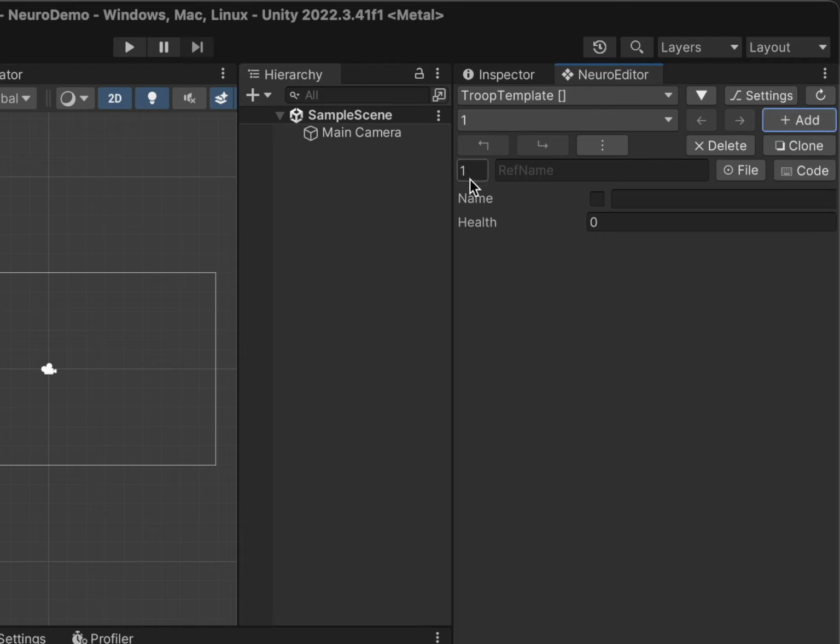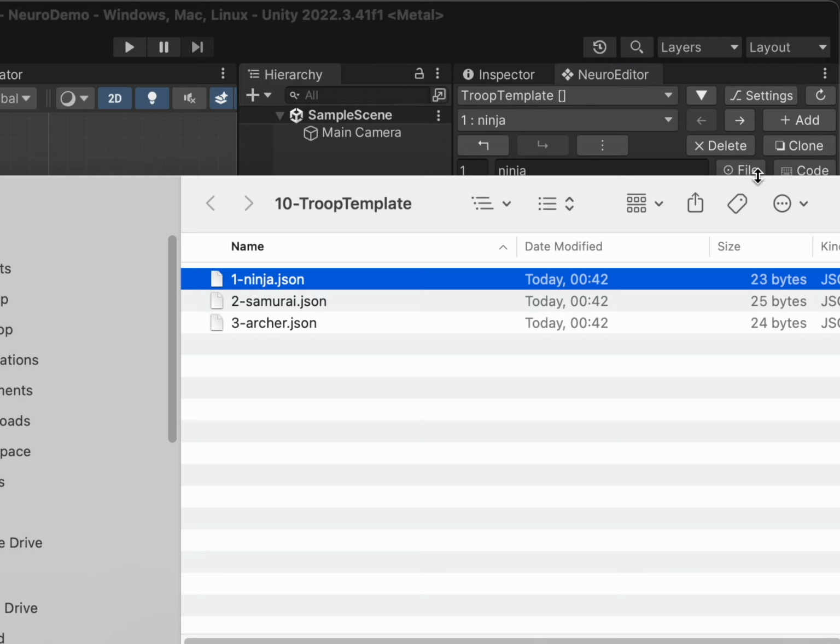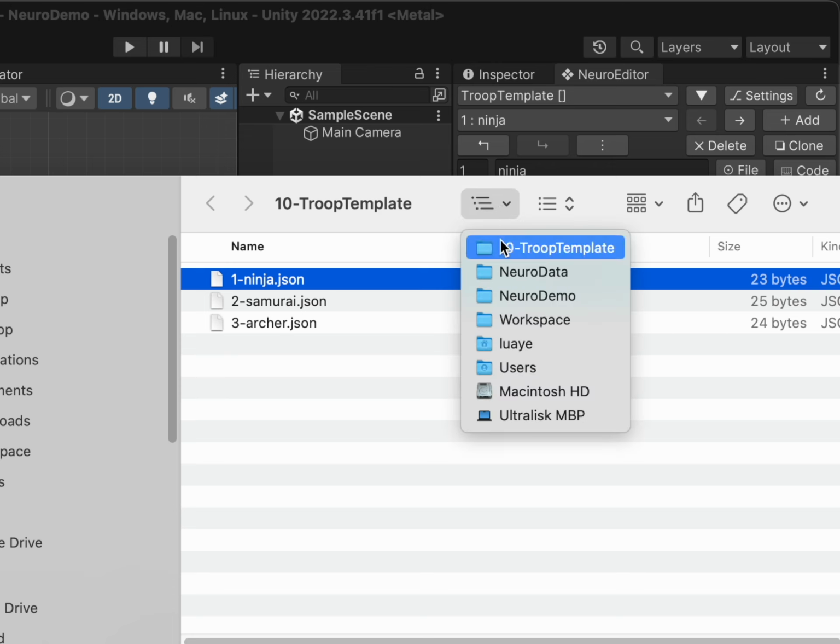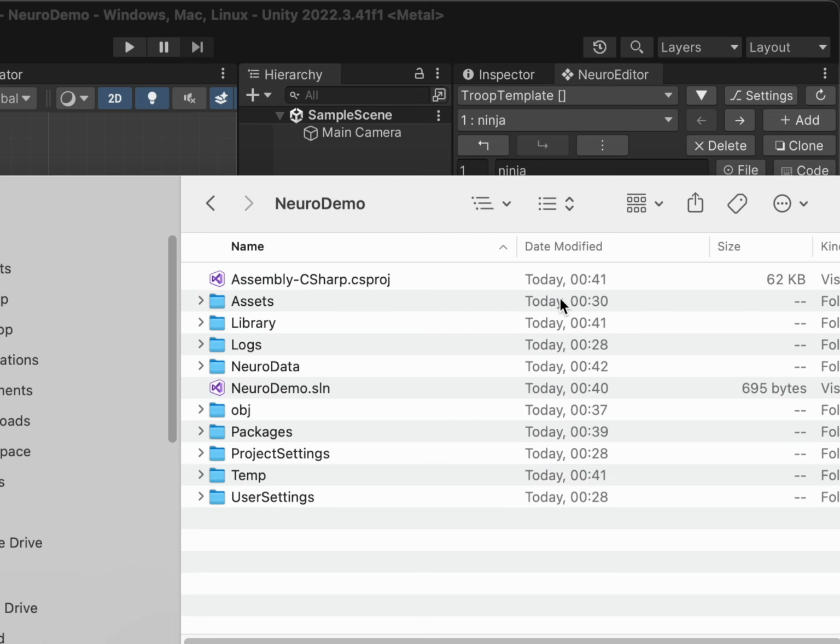Adding the first troop, you can see that there is a place for ref ID and ref name. These are the number and string keys. Neuro uses this reference ID to reference the item from elsewhere. Let's add 3 troop types for now: ninja, samurai, and archer. These 3 troops are written to a JSON file outside the Unity Assets folder. You can locate the file by pressing the File button. As you can see, the 3 files are in the Neuro Data folder just outside the Assets folder.